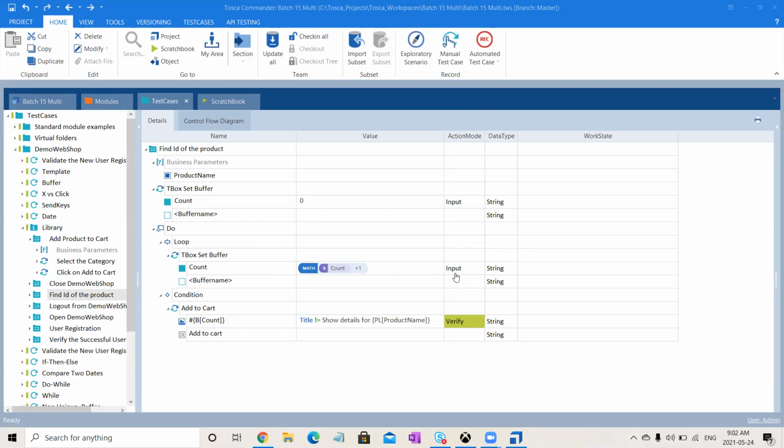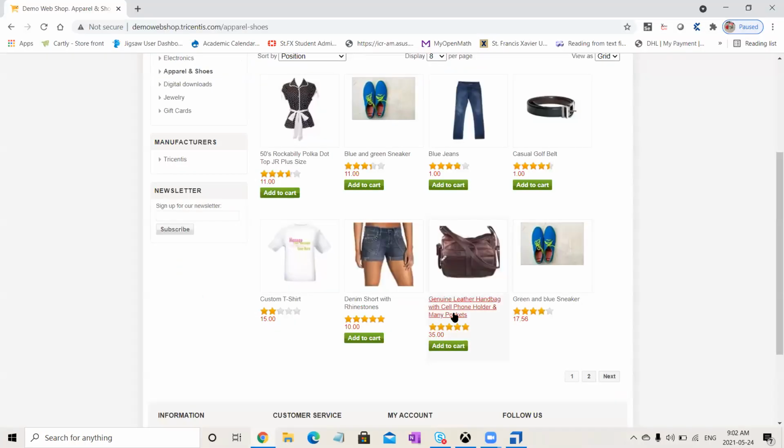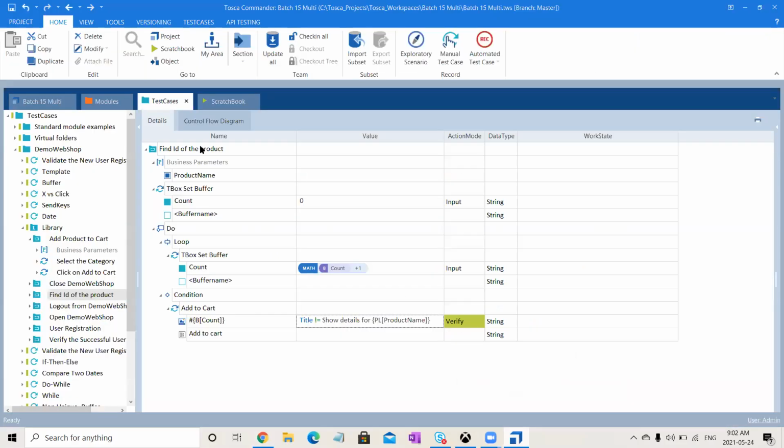So suppose I am looking for a product called denim short with rhinestones. I don't know the particular ID of this product. Okay, this short one. So actually, what is the ID? Sixth one. Yes, but we don't know. We say that look for the product name called denim short, something like that.